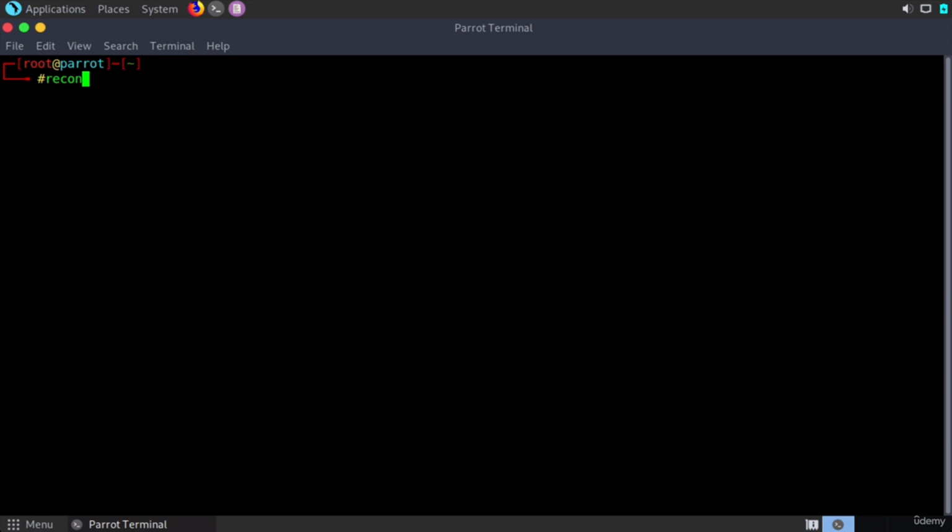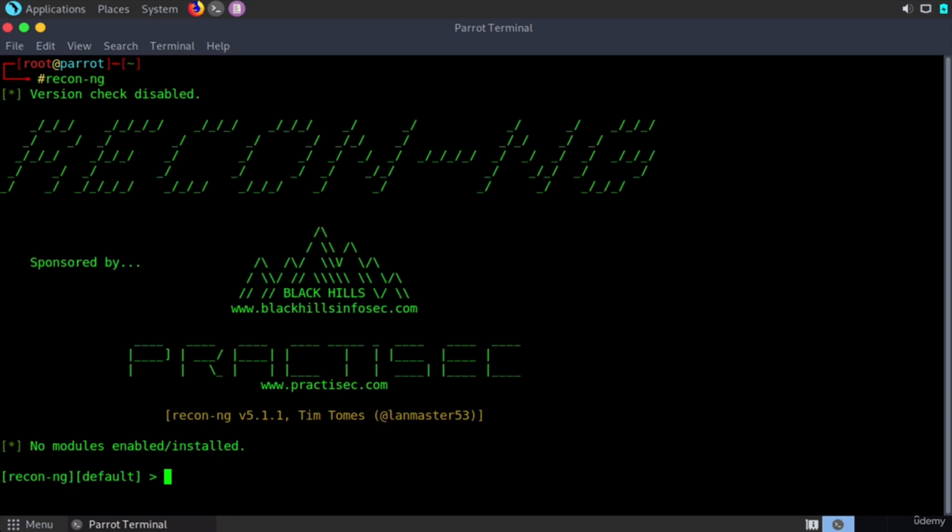So let me clear off our terminal, and I'm going to say recon-ng in the terminal. That's going to load this tool up for us. So we see our welcome message here. Now, if you see a message saying no modules enabled or installed, as we do see here, I'll show you how we can fix that. That means we need to actually install the Recon-ng modules. Depending on the version that you're running of Kali Linux or Parrot OS, you may have to do that. You may not have those installed.